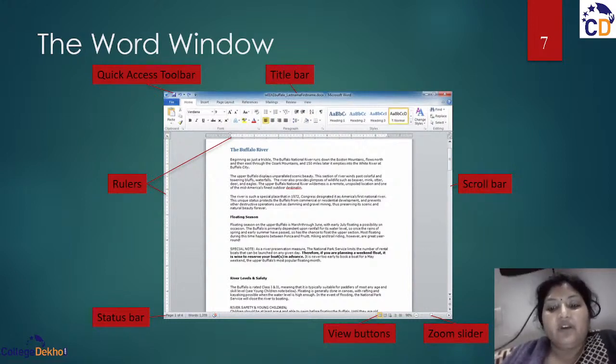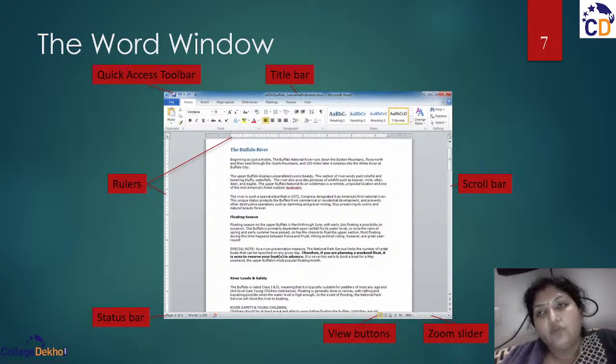At the bottom of this document, we have some view buttons. We have the zoom slider too. Zoom slider means we are zooming in and zooming out of the window, increasing the size of the window. On the right-hand side, you may see the scroll bar. On the left-hand side, you may see the rulers, which basically maintain the margins on the left-hand side and the right-hand side.